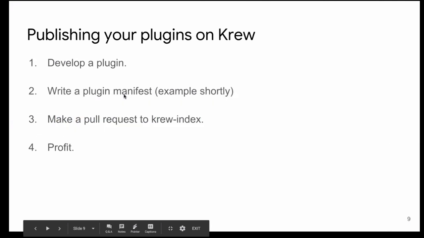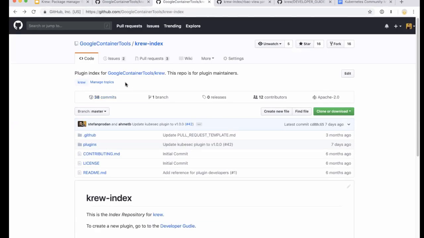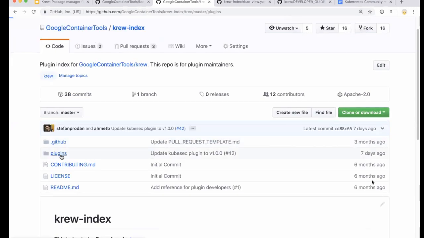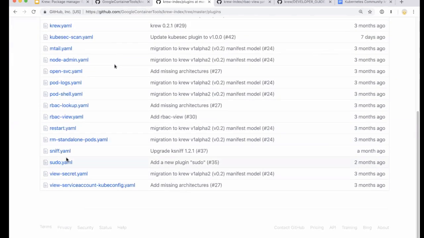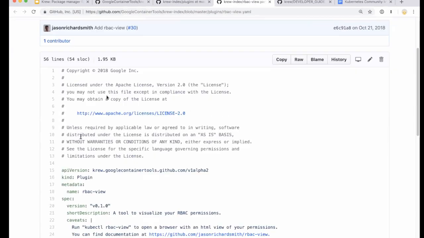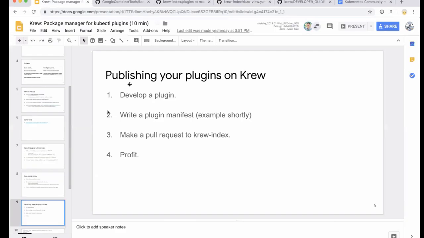So I want to go back to my browser and show what the krew package index looks like. This is the package index we have right now. We have a directory named plugins, and if you go in there, you're going to see all the plugins that we have. And this is the manifest for each of these plugins. For example, if I click on rbac-view, this is the manifest for the rbac-view plugin. And I'm going to explain what that is shortly.